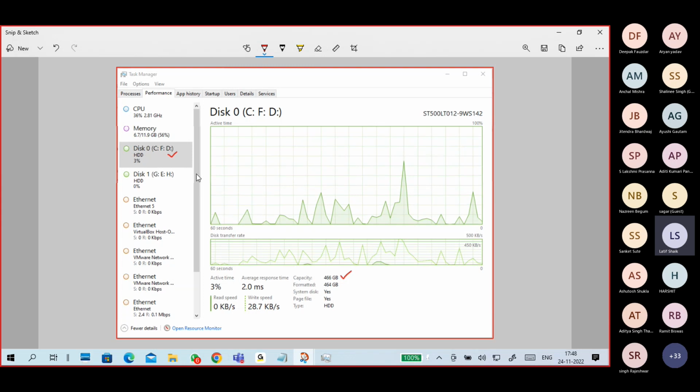For example, in case instead of a hard disk, my laptop comes with an SSD, or maybe I inserted an SSD, then it will show SSD instead of hard disk. Yes, SSD. Okay.